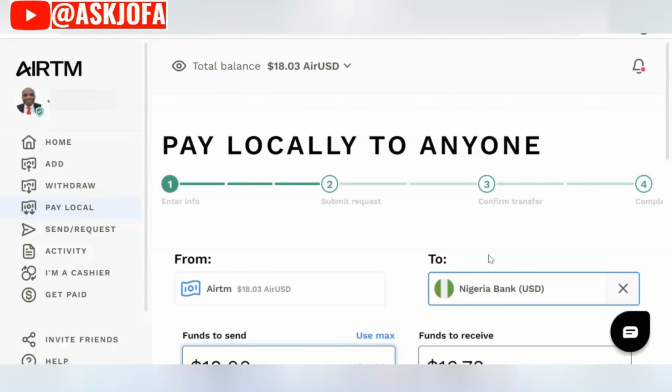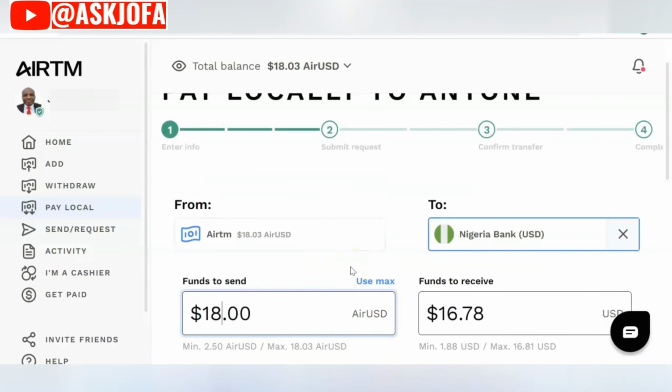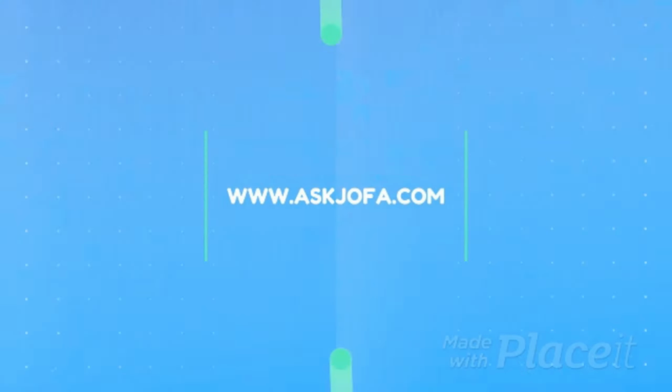This paid local was just newly introduced. You'll be able to input your local bank account and get your money directly to your local bank, either in Naira or USD. All you need to do is to open the kind of account and the funds you want to get in your local bank.